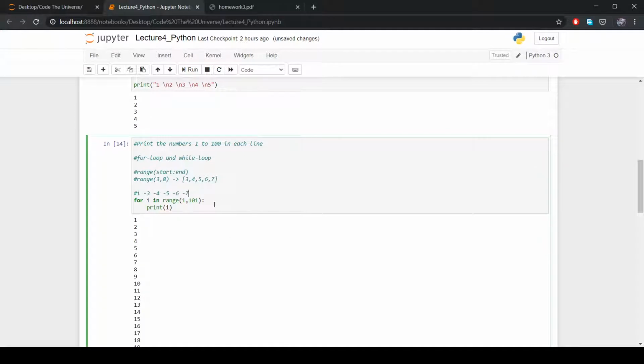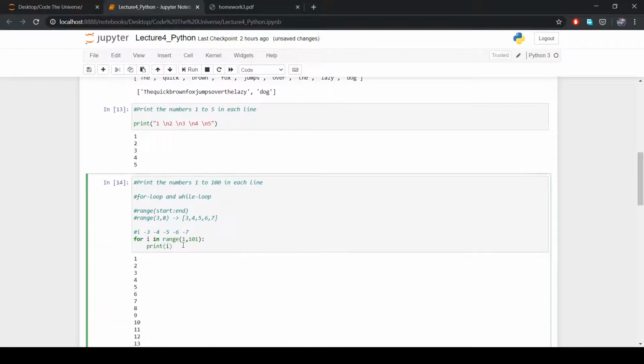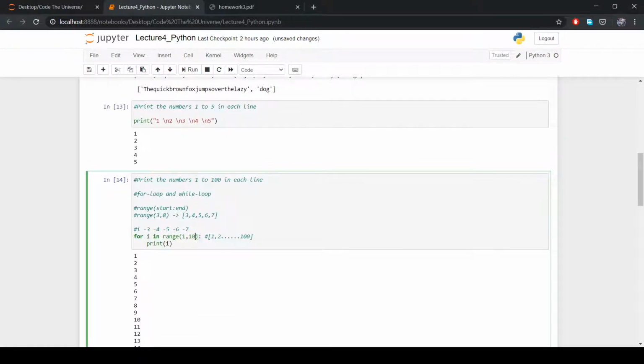To illustrate this much better, if I've given range from 1 to 101, I would first take the value of 1, then it would move and take the value of 2, and so on till it reaches 100, and once it reaches 100, the loop terminates and the program ends. So the range function would make a list from 1 to 100. It wouldn't take 101 because the end value is never included while making the list.